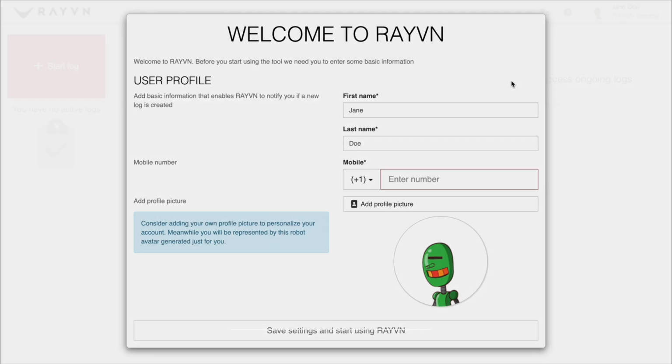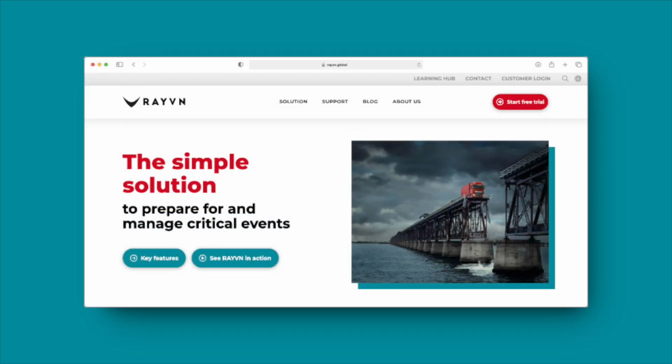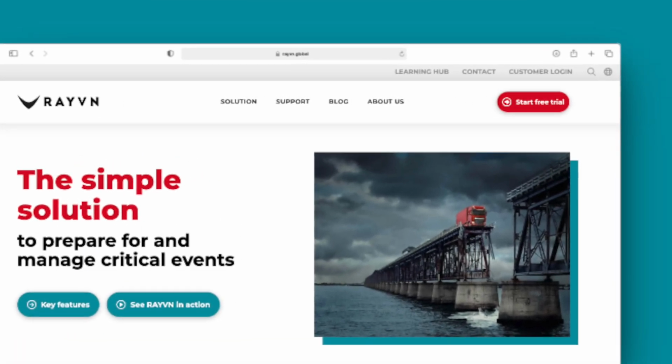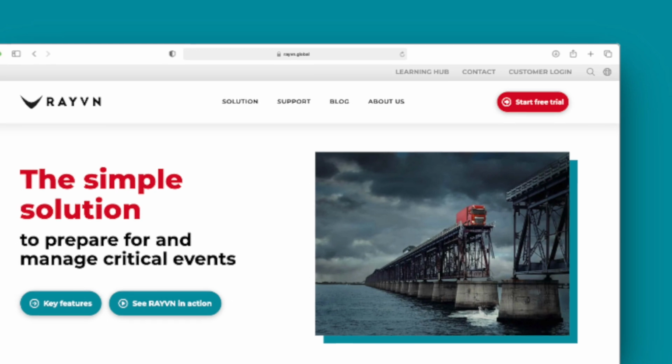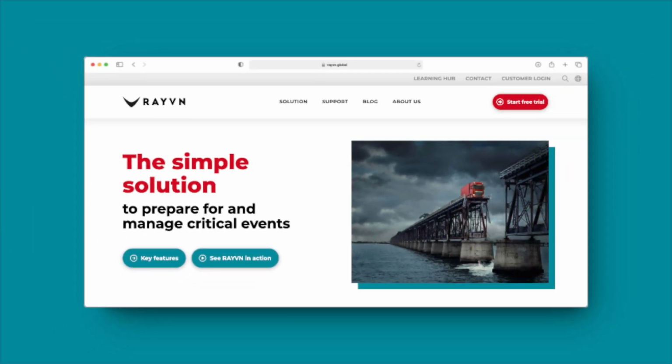You'll then have completed the registration of your profile, and from now on, you'll only need your login credentials to log into the account. The next time you log in, you don't need to follow any link from an email. You can log in directly from the website rayvn.global. At the top of the page, you can see a section called Customer Login. If you click here, you'll be taken directly to the login page. You can also use app.rayvn.global for easy access to the login page.